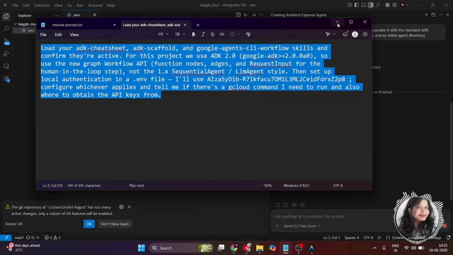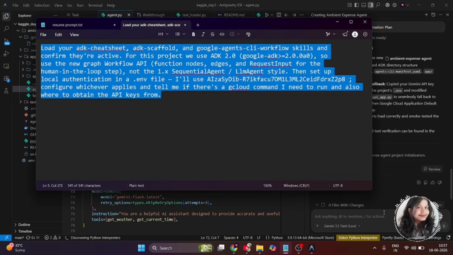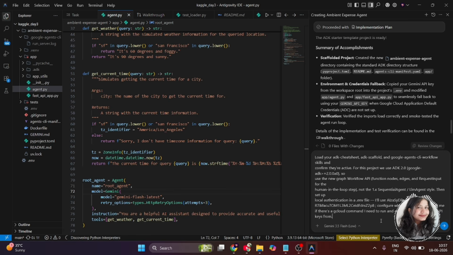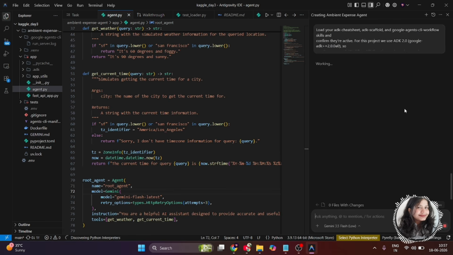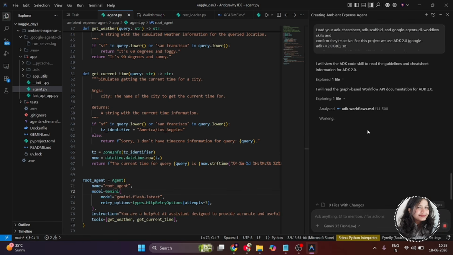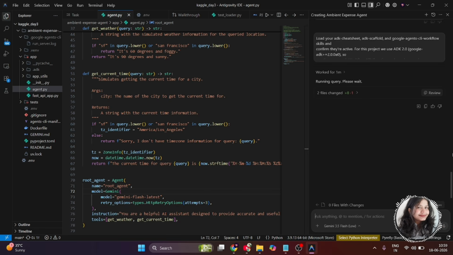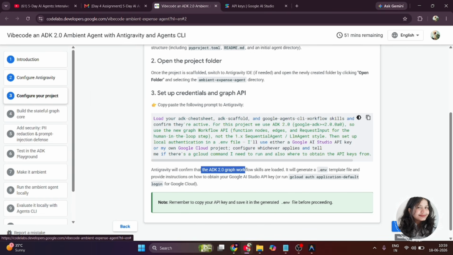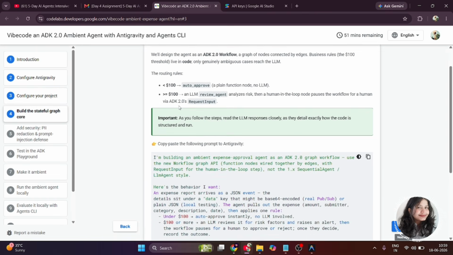Now as my previous prompt has been completed, I will just copy this and paste it here in the anti-gravity IDE so that it gets executed. It will take some time to get executed. Now as our credentials and graph API has been set up, now let's move on to our next prompt.